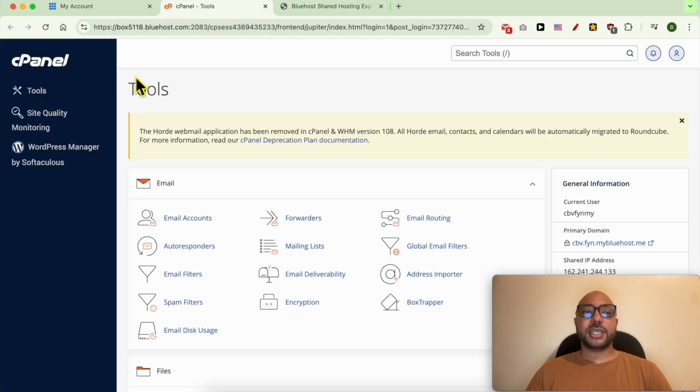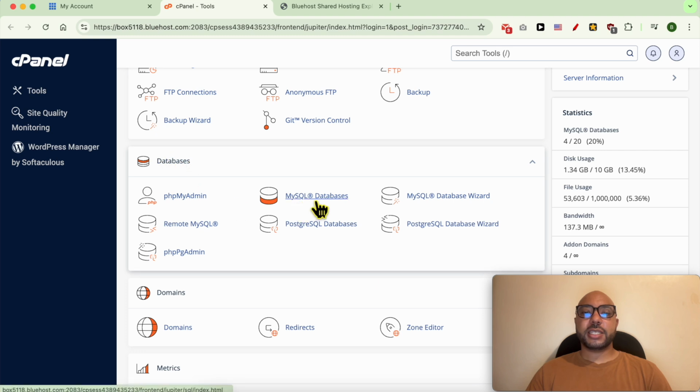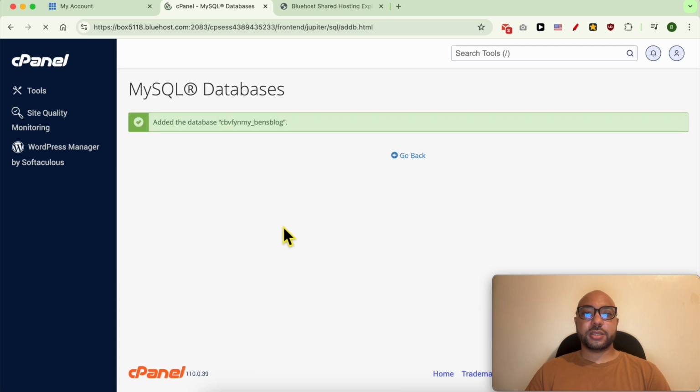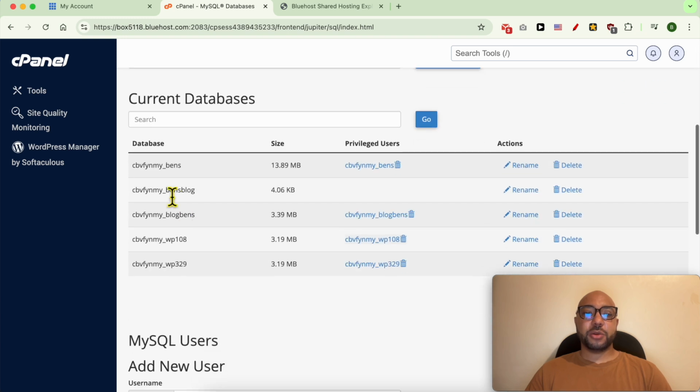Now that we're inside cPanel, just scroll down to Databases and hit this MySQL Databases. Give your database a name, for example, Ben's blog. Hit Create Database. Now click on Go Back. This is my newly created database, and as you can see, it lacks a privileged user right now.